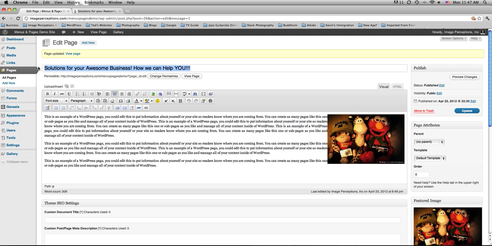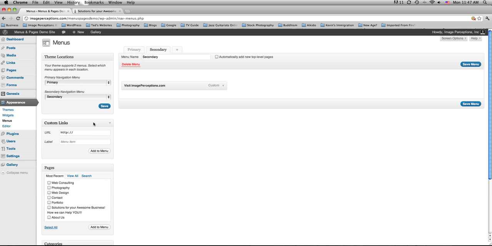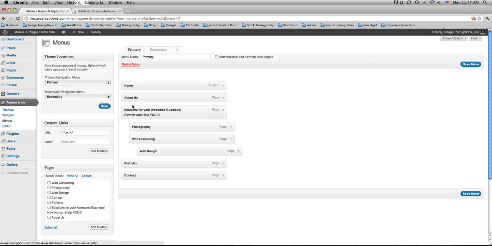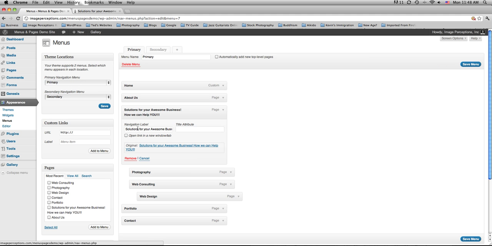So a way I can fix that is I can go back to Appearance, Menus. Okay, and I'm going to go to the primary menu. And here's my Solutions for Your Awesome Business link. What I can do is I click on this down arrow. Here's the navigation label. This is what appears in your menu. I'm just going to truncate that to Solutions. Now here's what the original source is. That's the original page that I'm doing. But I'm going to truncate this so that it just doesn't wipe out your whole menu. I'm going to go over here then, click Save.